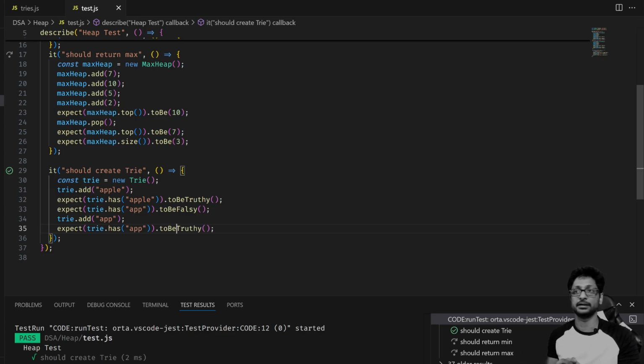And tries are very important, by the way, because there are many problems that can be solved using a trie. Mainly if it asks for word prefix kind of problems, or word searching, those kind of things, we definitely can use tries.